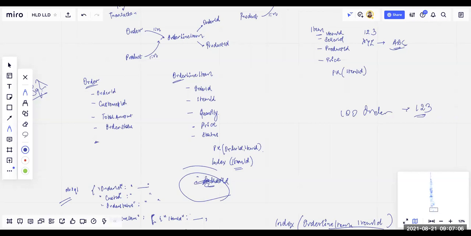So there are pros and cons, right? Either you optimize for read or you optimize for write. In case you feel that it's better to optimize for read, then go ahead and denormalize the data. If you feel that you have to optimize for write, then don't denormalize the data. So based on the queries, you have to take a call whether you should denormalize the data or not.